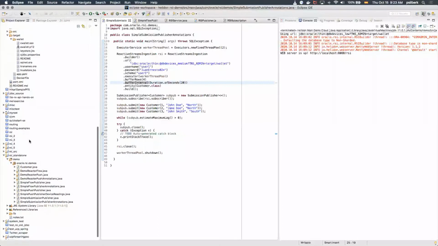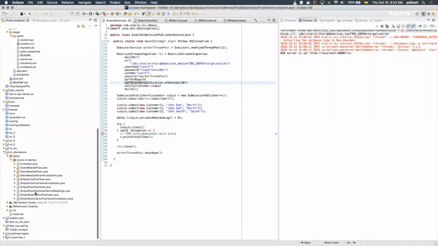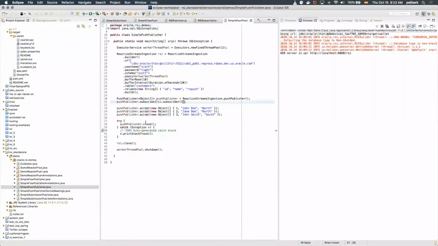But let me show the simplest case, which would be the simple push publisher. This is going to be easy. You can use it now for building. Then you specify the table and the columns that you're going to map, and then you just instantiate the publisher. Now we are going to talk about a different API later, but the push publisher is just to send records, and that's it. And then you close, and that's it. I mean, it's as simple as that. It's just a few lines of code to execute it.